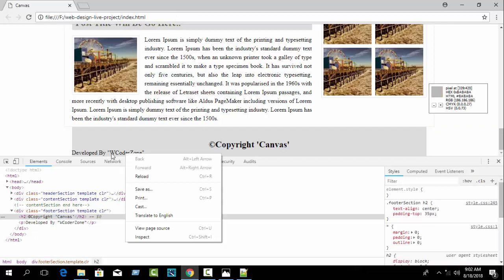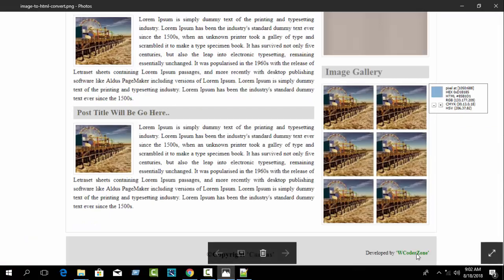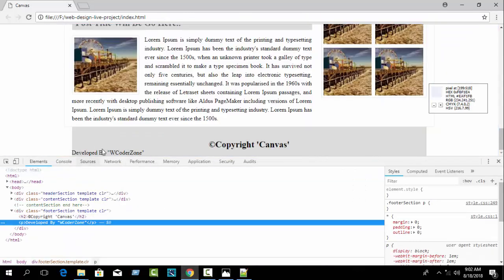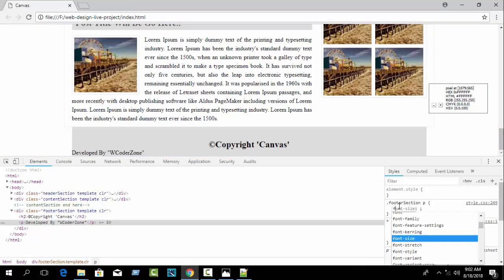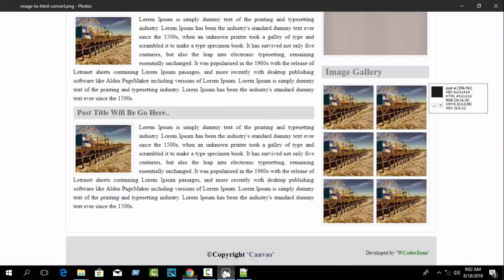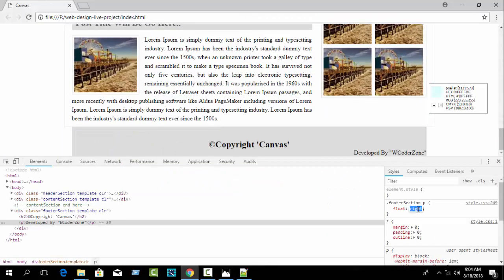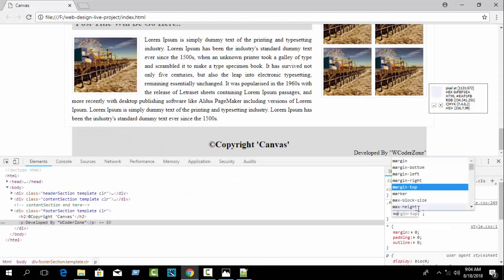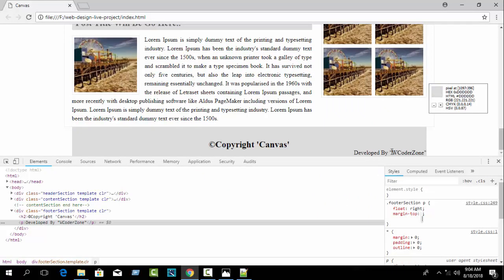You can see the text developed by CoderZone. This text will be on the right side. Just inspect element and write float right. With float right, it should be in the middle, so just use margin top, it will be a negative value.